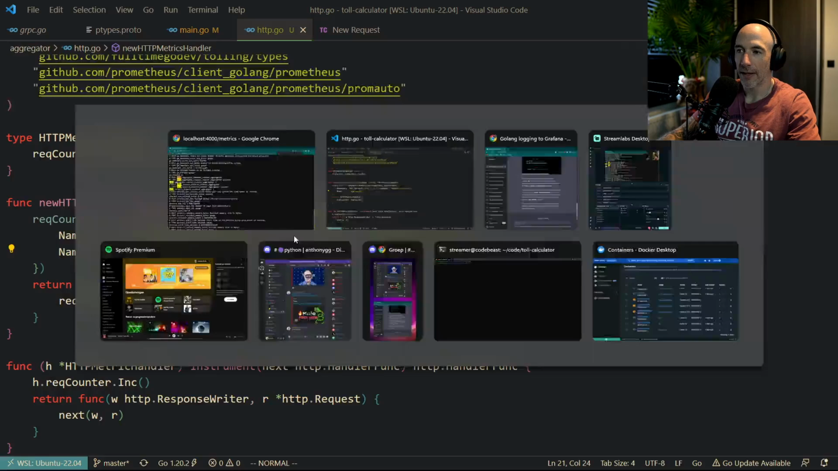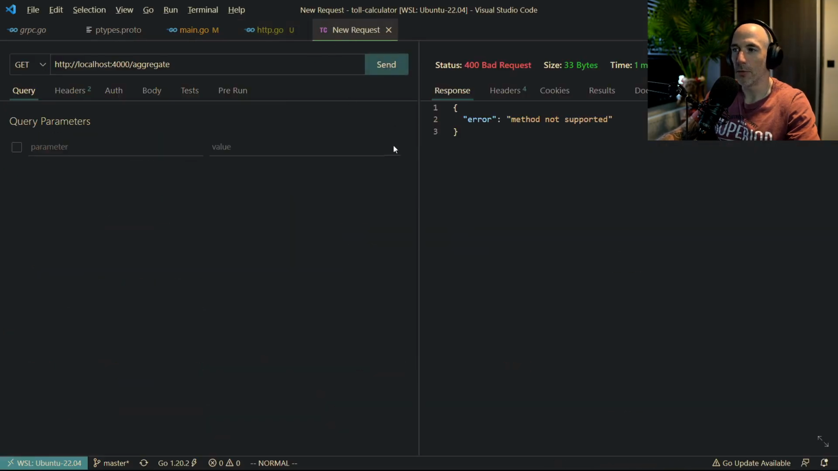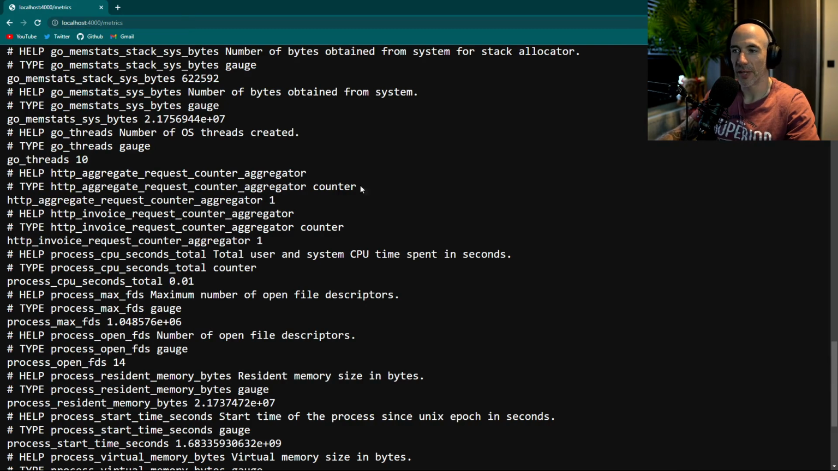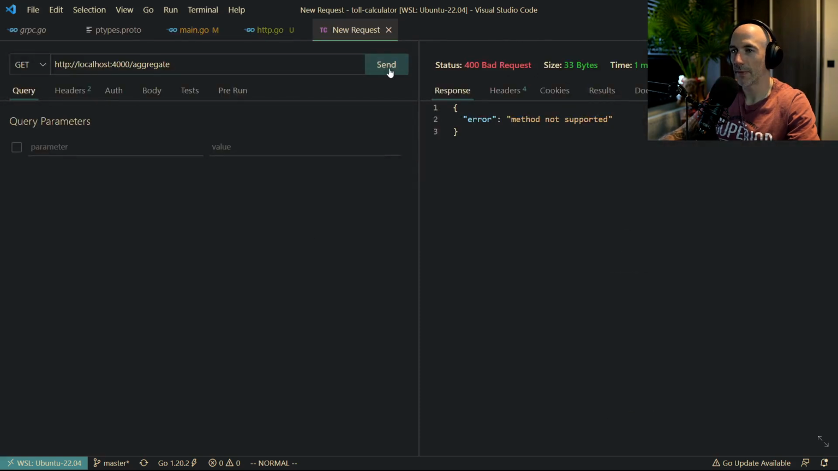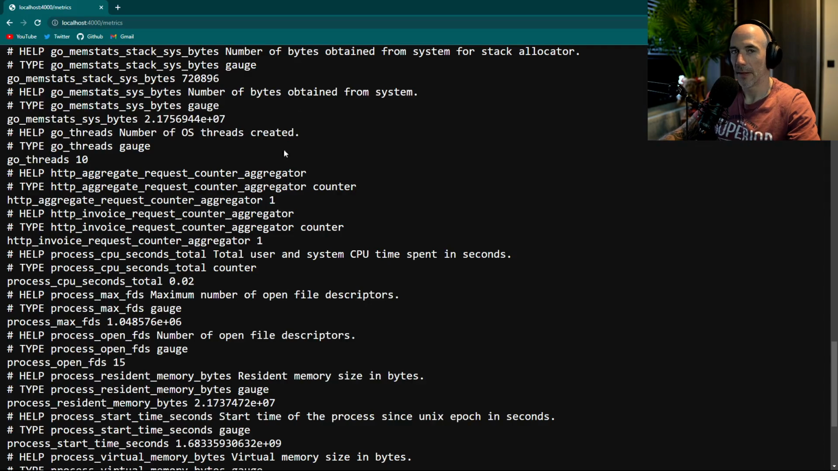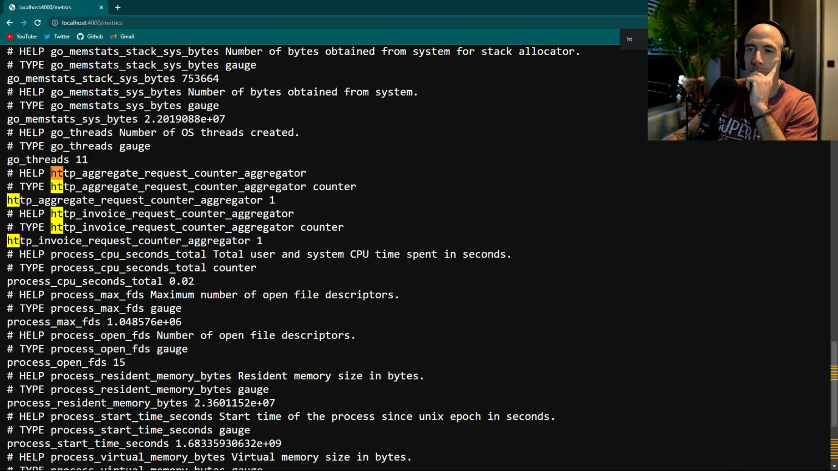This is 1, right? But if we do again, boom, boom, boom, boom, boom, and then we refresh this, you can see that we, wait. What's going on here? It's not incrementing. What's going on here? HTTP aggregate request counter aggregator.